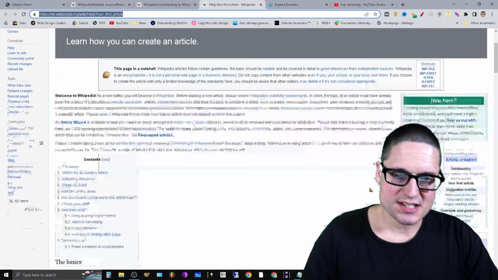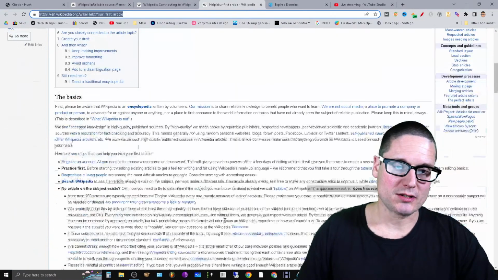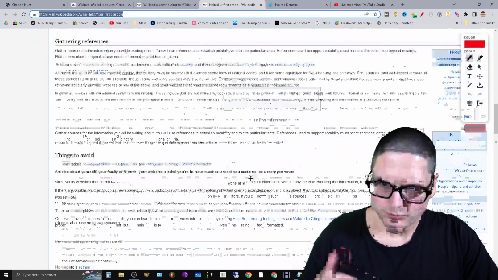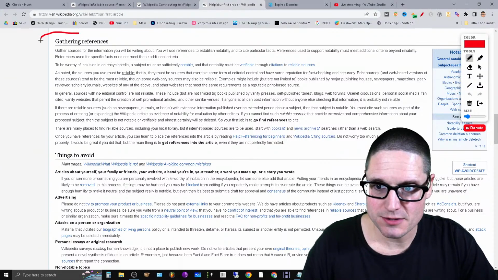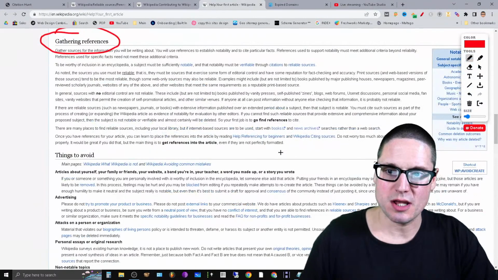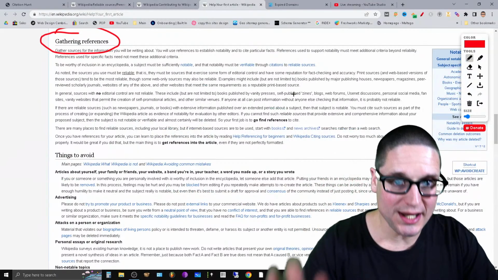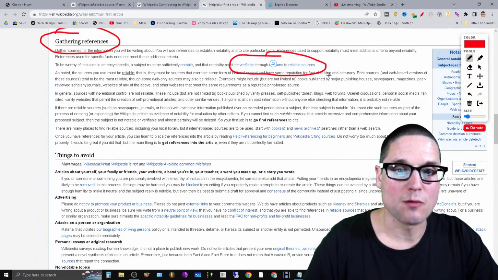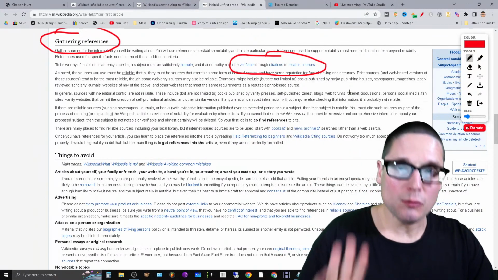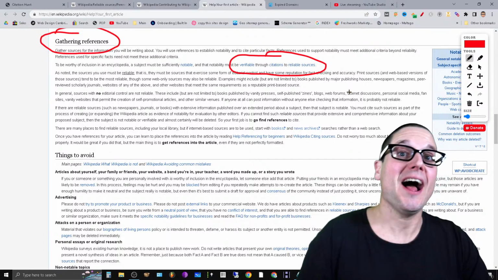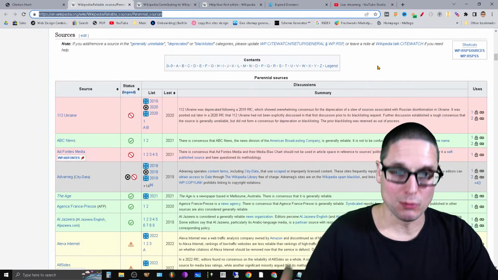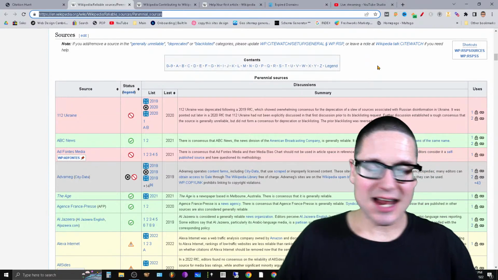What you'll see inside of here, and you could read this for yourself, is that they would like you to have at least, so gathering references, okay? What they really want you to do is have at least 3 verifiable and reliable sources. So you have to have at least 3 reliable or verifiable sources. And this brings us back over here to the reliable sources. Now, again, it's not going to be the links.